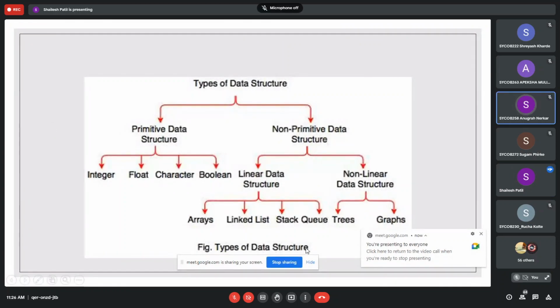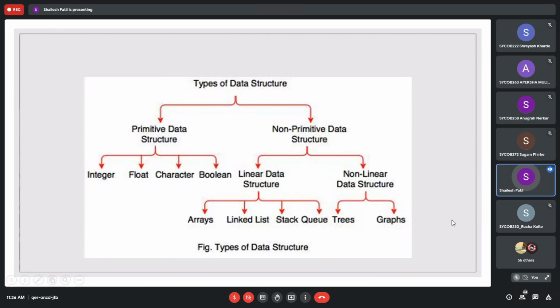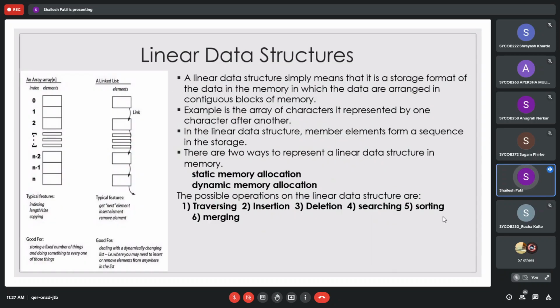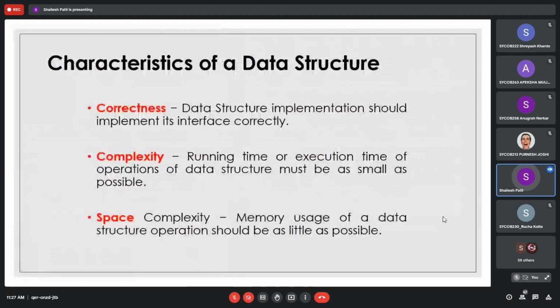Thank you. So basically we have started with this topic, types of data structure. Okay, so we have primitive and non-primitive data structures. In primitive data structures we have only the basic data types. Non-primitive are derived data structures, which are divided into linear data structures and non-linear data structures. Again, with this we have seen a few more types, that is static data structures and dynamic data structures.